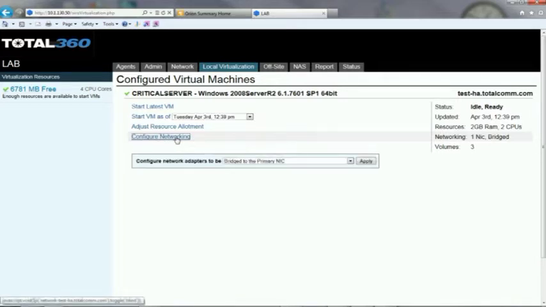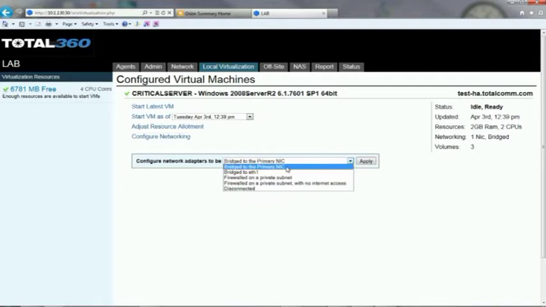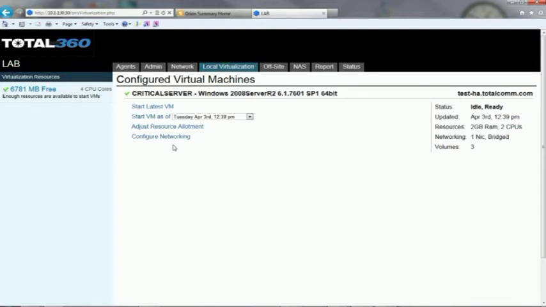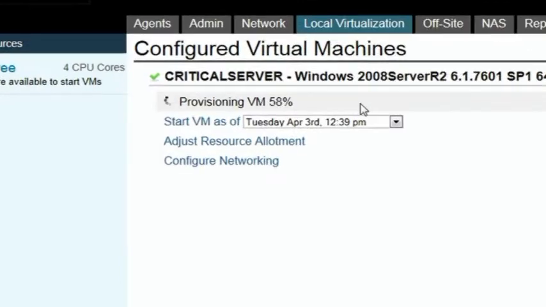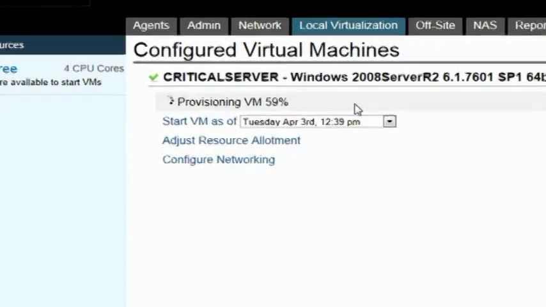So we press configure local networking. We ensure from the drop down that we say bridged to the primary NIC and hit apply. Now we're just going to go up and say start latest VM. This displays the percent of the process and moves along pretty quickly.